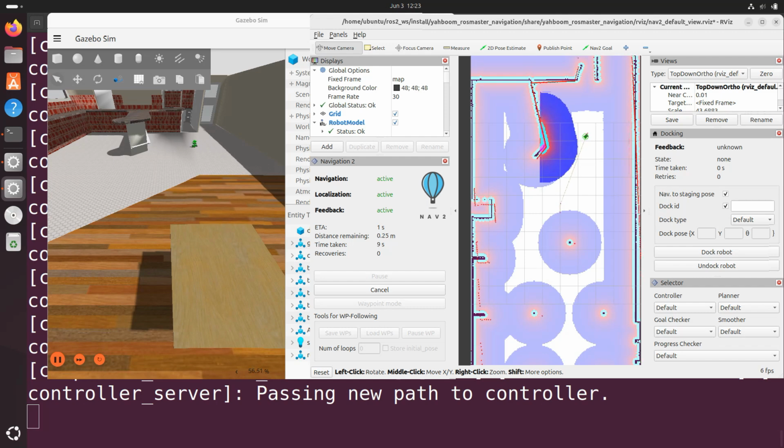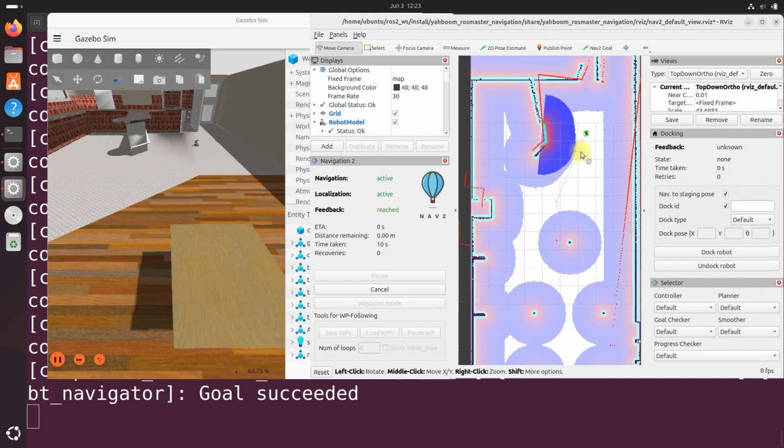And as the robot moves, you will see its position and orientation updating in real time here in RViz. And once the robot reaches the goal, it orients towards the goal orientation. And we can set another goal. Let's send another one between these tables over here.